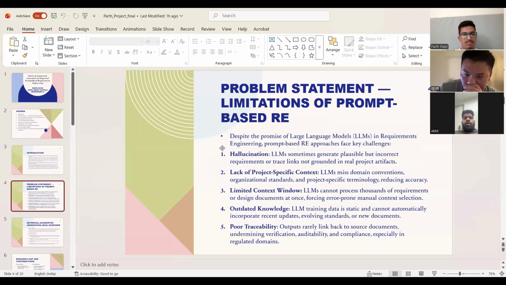And now the problem statement: limitations of prompt-based RE. Large language models are useful in requirements engineering, but prompt-based methods still have many issues. First, LLMs can hallucinate. They may generate requirements or trace links that look correct, but they are actually wrong.